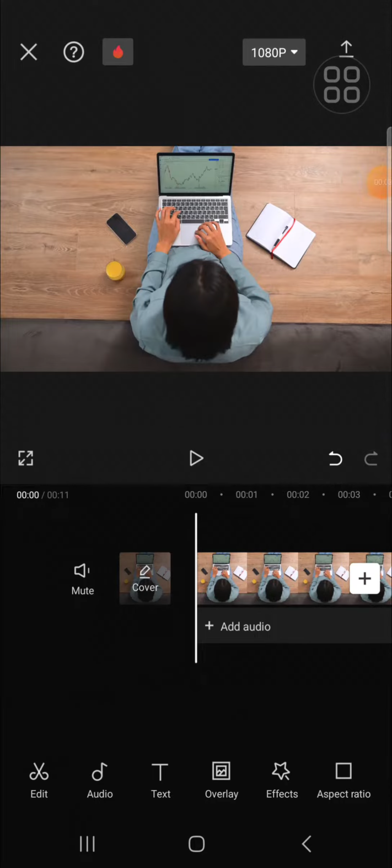In today's video, I'll be showing you how we can create underwater effect on CapCut application. Alright guys, let's get into it.